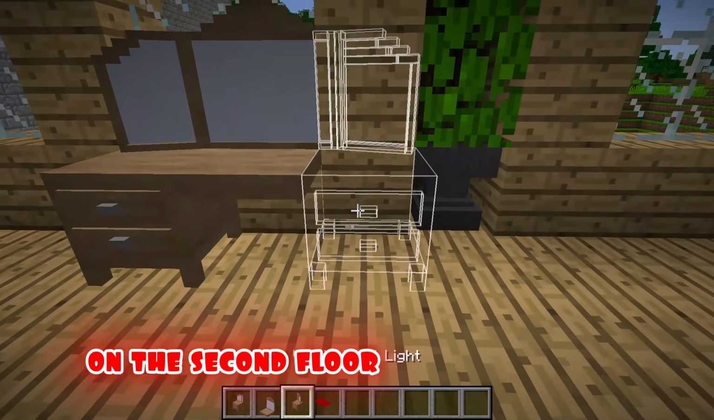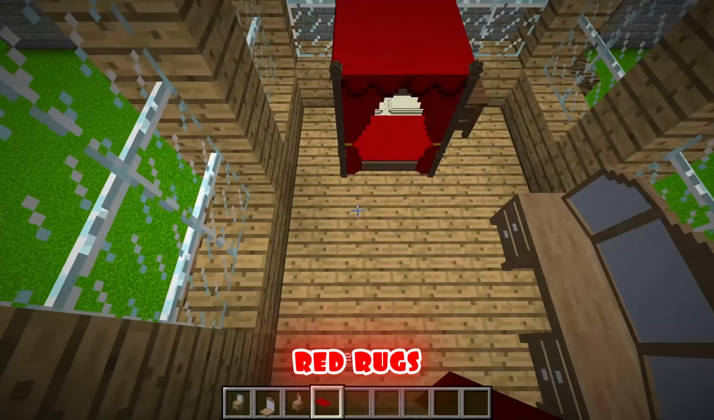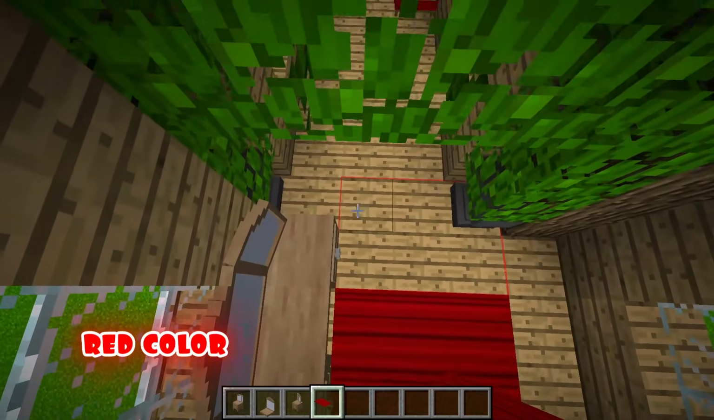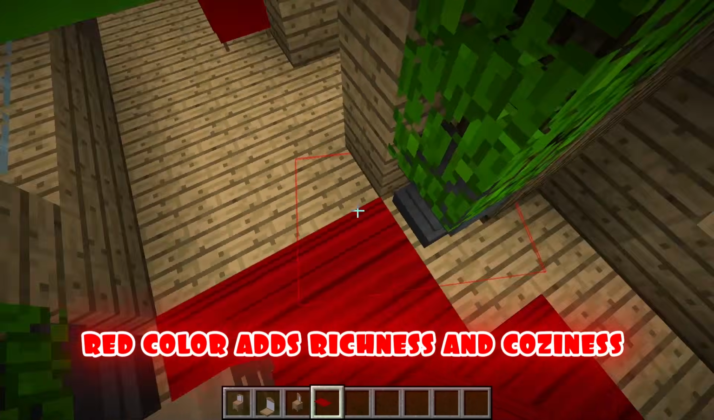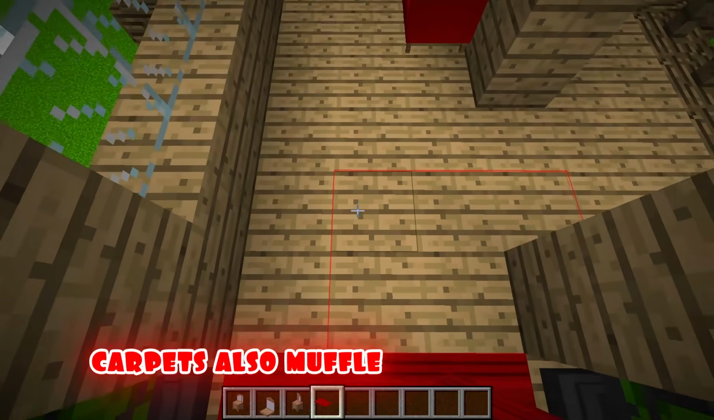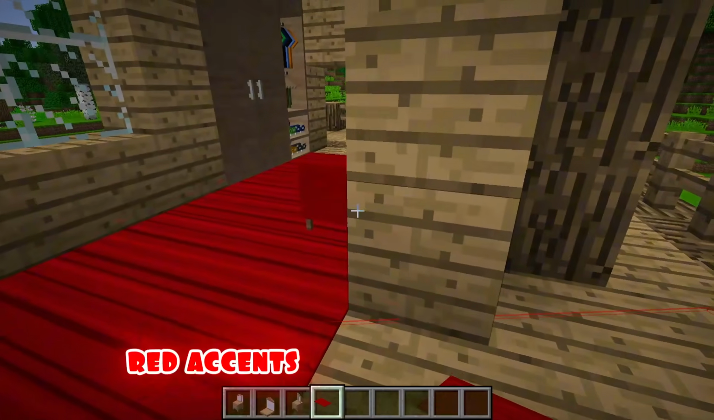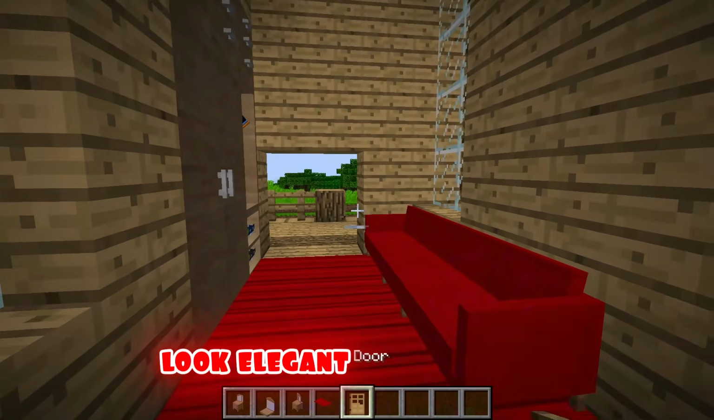On the second floor, I lay red carpet, red rugs. Carpets make the floor softer and warmer for bare feet. Red color adds richness and coziness to the interior. Carpets also muffle footstep sounds, which is important if someone is working downstairs. Red accents against light wood look elegant and expensive.